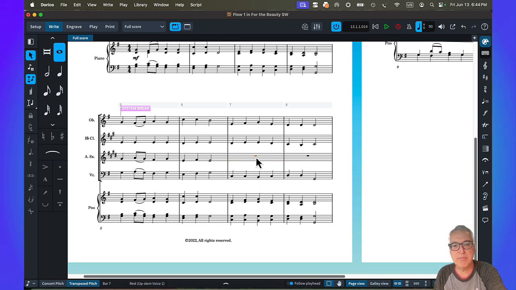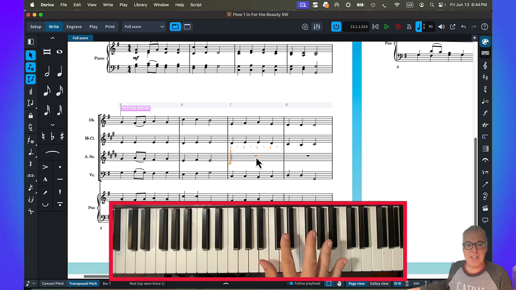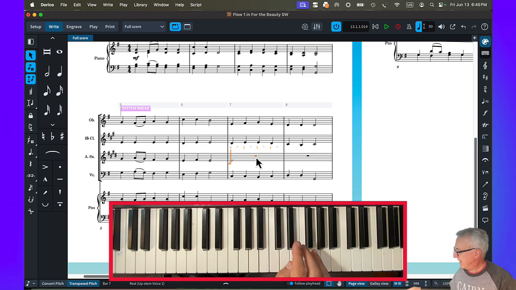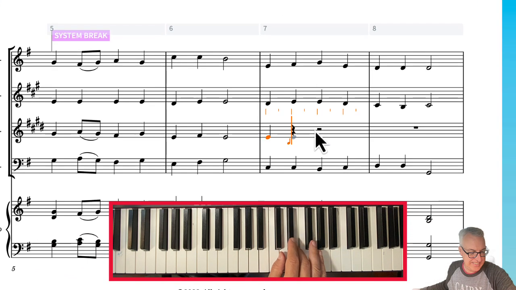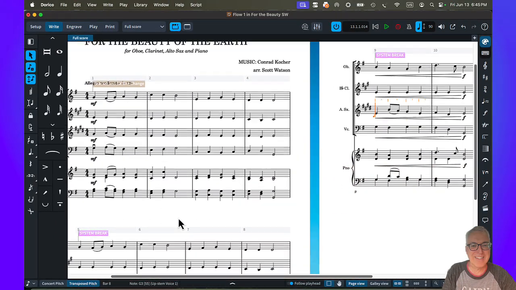and go into note input mode. I could either real-time record it, playing it on my MIDI keyboard, or I could do the pitch before duration step entry. And I'm playing an E here, and I'll put that E, F sharp, E, E, E, D sharp, and E in. Scroll back.